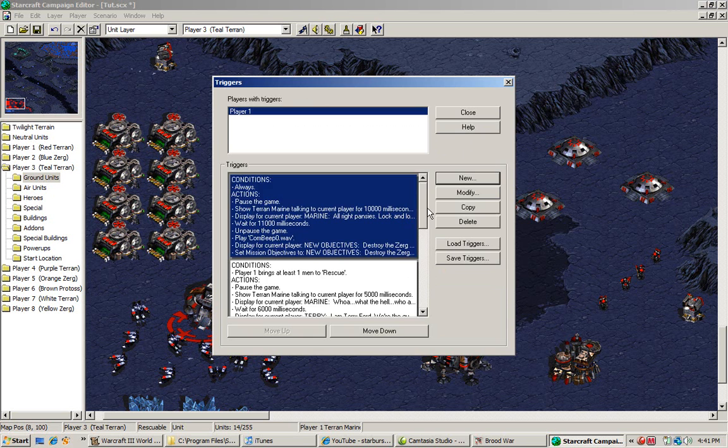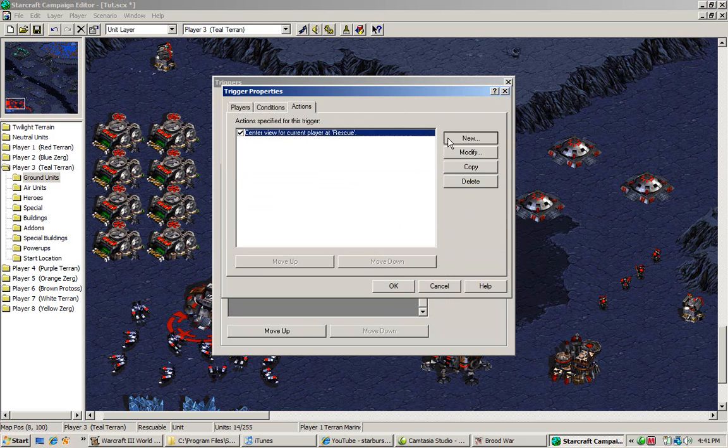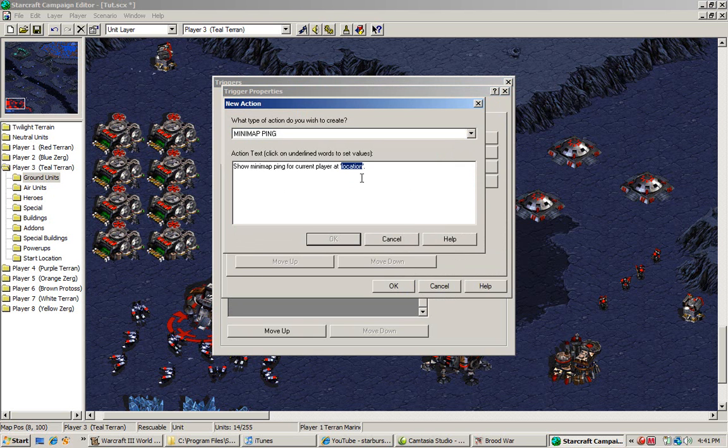To make that one objective that we have more interesting, we'll actually assign a minimap ping at rescue.